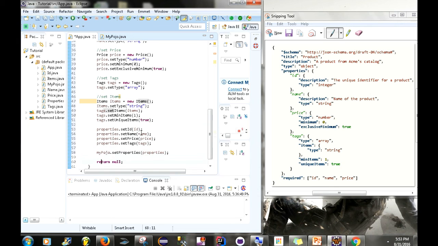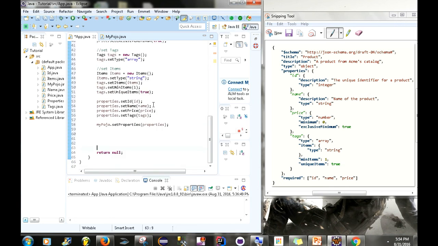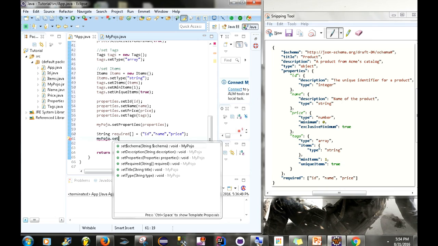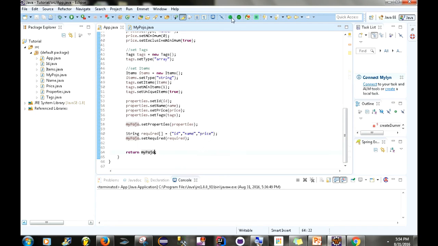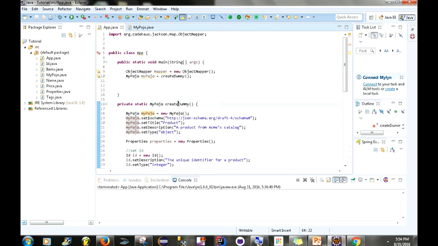Okay, so we set all our properties, and now after these properties are set, the next thing we want to do is to just create this array down here, this required array. So we're going to go string required within the array, set this equal to an array with 3 strings. Name, and then the first one is going to be ID. And then my POJO dot set required will be required. All right. Then down here we just want to return the my POJO object, and that's pretty much it for the creating of the dummy element.